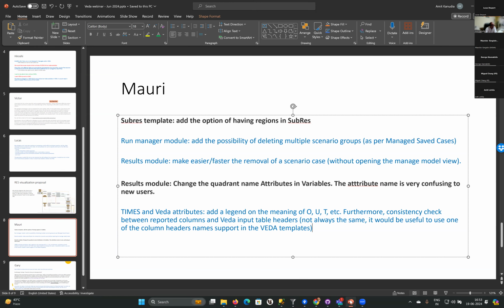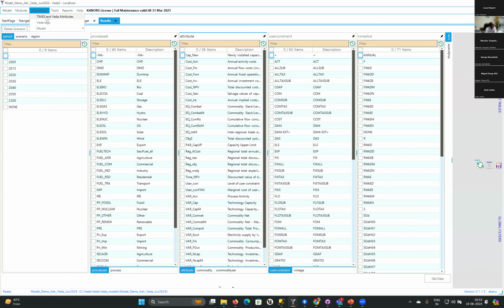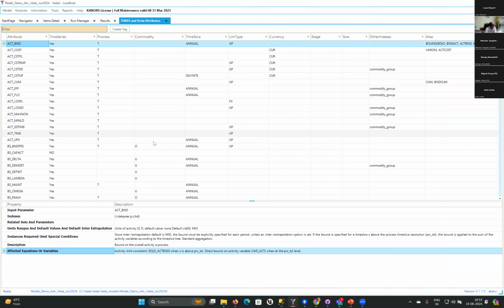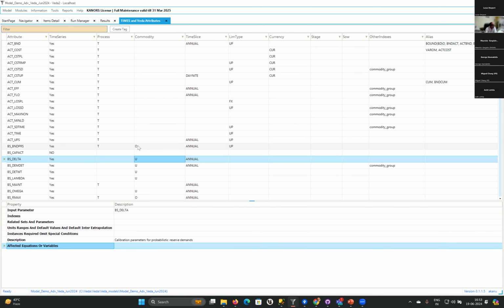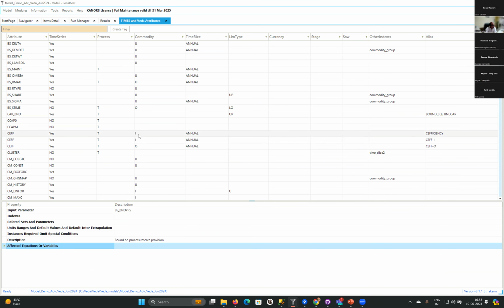Then the legend of these things. So basically the suggestion is that here there are these letters, which actually mean something. So for example, this means that the attribute CEFF needs a commodity, and this I means that by default, if there are two commodities on the same row in an FIT table, then the input commodity will be used for this attribute.